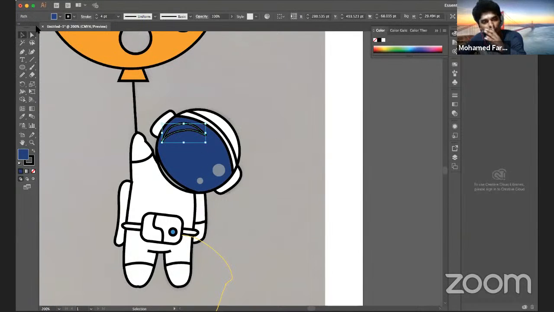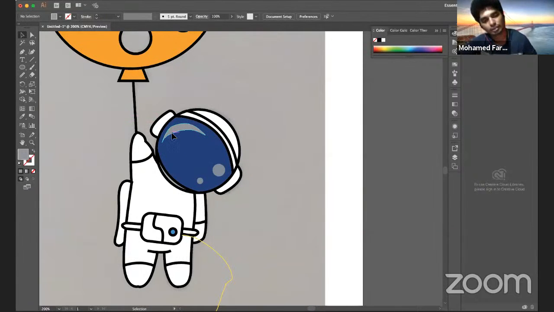Right. Now, I don't want a stroke. So I'm just taking the stroke off. Instead of that, I'm filling with the gray. I don't want stroke. I'm just filling with the gray. Super. Now you can see I have done this. Okay, super. Now I have done this and done this.